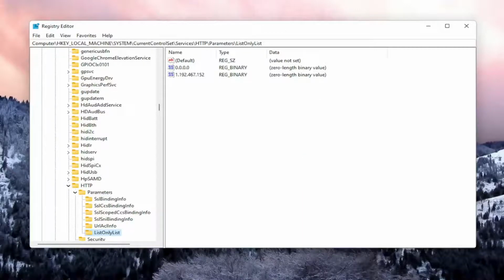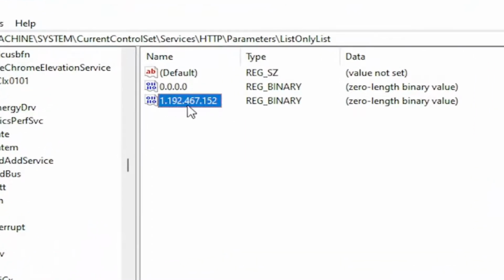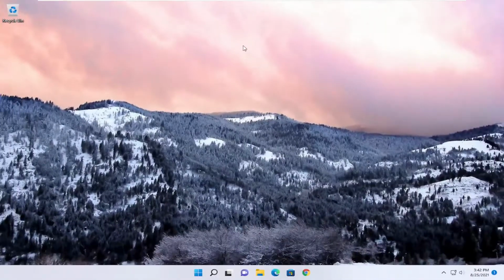So anyway, on the right panel here, you want to make sure that this IP address is your correct IP address. That's what this number is. So if it's not correct, you may have to change that. Just take note of that, and that's something I would definitely recommend taking a look at. And if that number wasn't right, just go ahead and change it to the correct number.